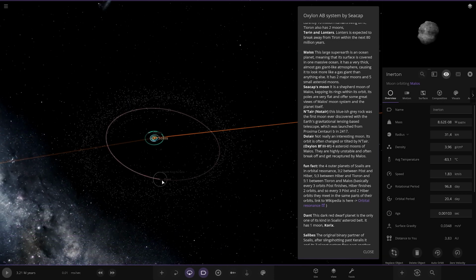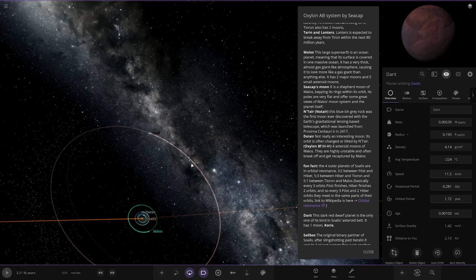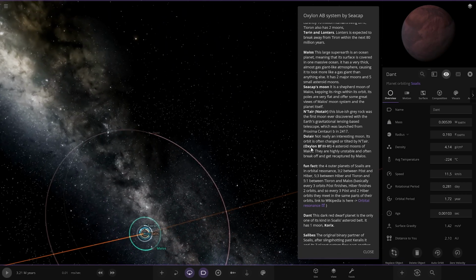Right, now we're taking a big jump out to Dant. Oh, they also said about the moons. So, four asteroid moons at Mallows. They are highly unstable and often break off and get recaptured. So, the ones we just looked at.